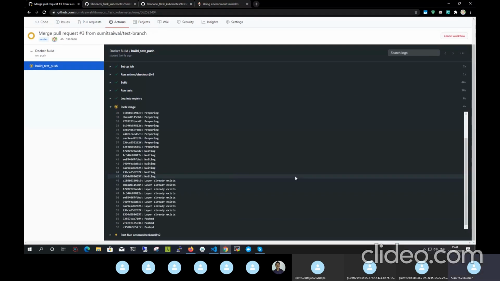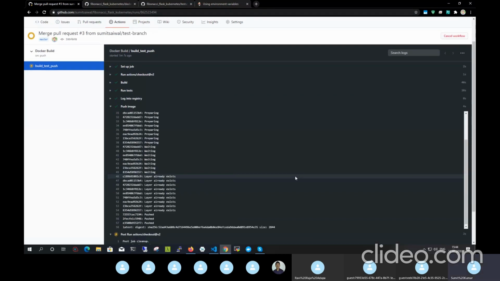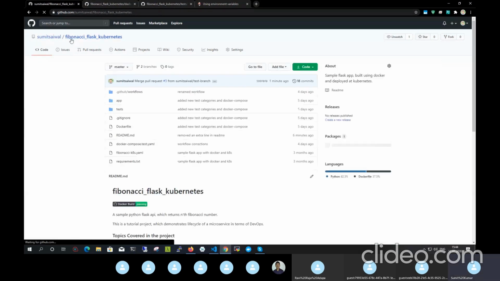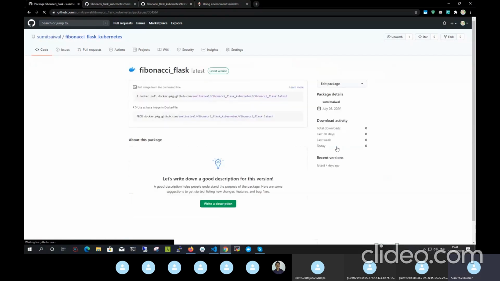Any questions? If not, then as you see, this time it has pushed the image. And then this artifact is available for me in packages. So this completes the CI part. And if I would have been doing CD, please go ahead.